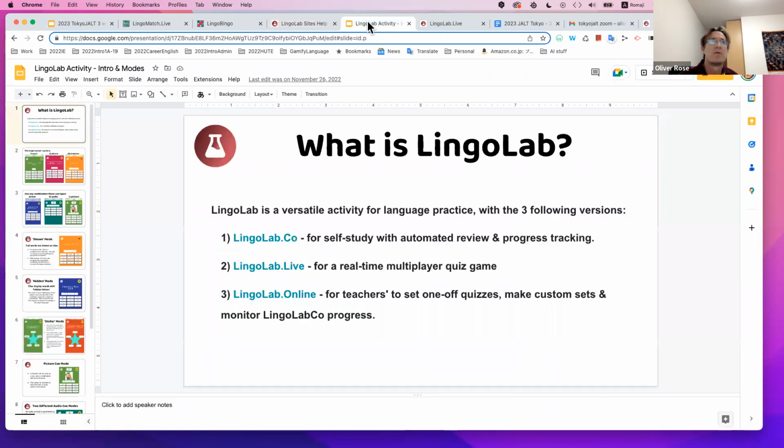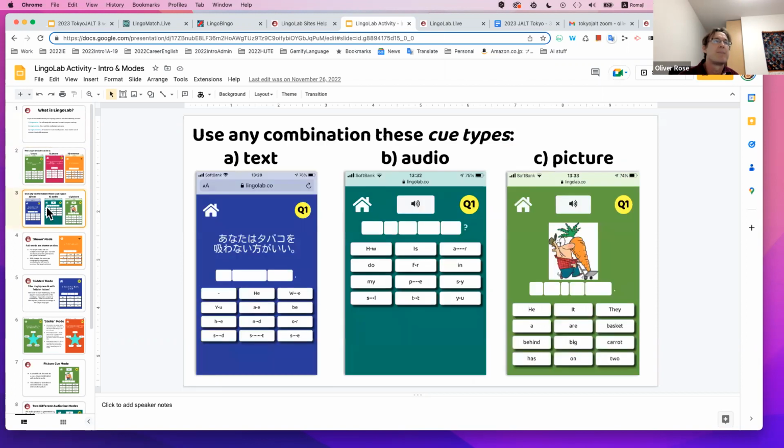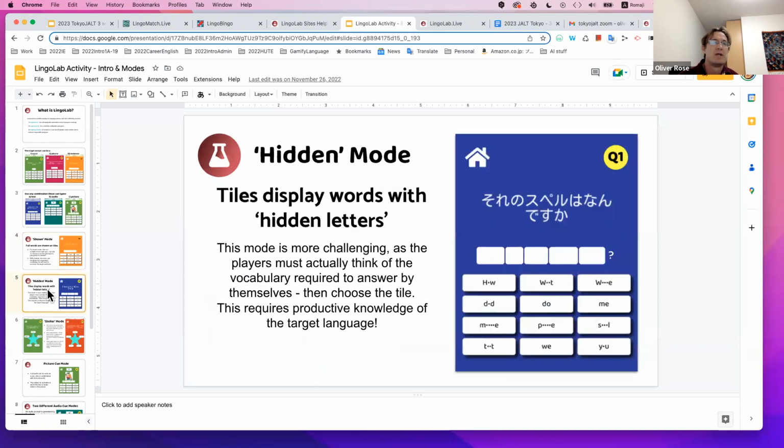I'll just give a little more information about the different kinds of modes you can use in the Lingo Lab activity. So, as I said, the target answer can be a word, phrase, or sentence. The cue can be text, whether it's Japanese or English, can be audio based on text, so text to speech audio, or it can be a picture, or a combination of those things. The target words are on the tiles either like this, shown completely, or the hidden letters mode. I do like this. I haven't seen it in many other apps, but it does make it much more challenging and allows for a kind of productive level knowledge practice without me having to input by typing, which has all sorts of issues.